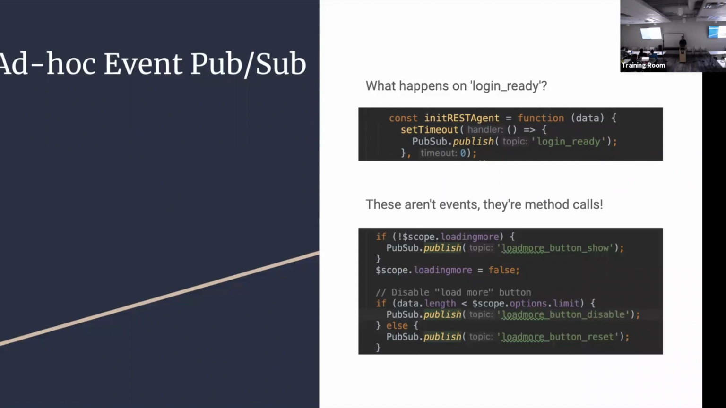You have no idea. Even if I go try and find this code, my best bet is to try and run a string search across my entire project and hope I find everything that might be listening to this. So that's a problem. And then down below, I've got events like load more button show, load more button disable.